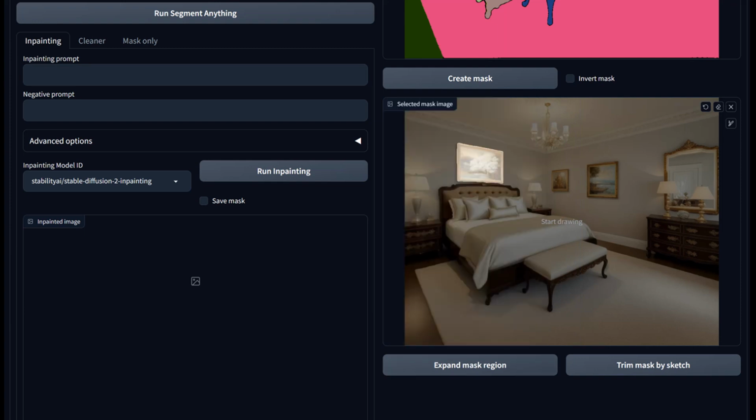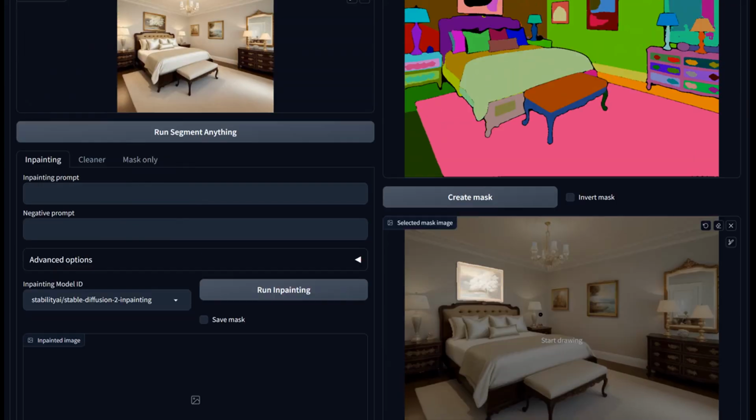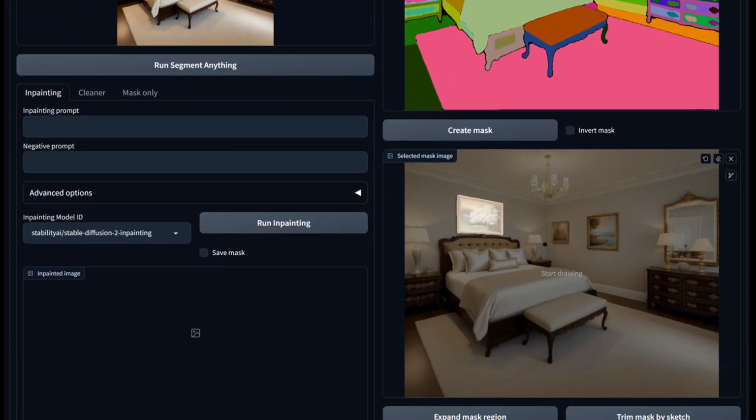Okay. The trim mask by sketch, I'll show you that here in a little bit. Depending on what this does here, if we look in the inpaint, it doesn't look like it's selected anything else. Everything else is grayed out. Sometimes you get images where the mask will be outlining something, and you'll want to use the trim mask by sketch to get rid of that. And I'll show you that in another example.